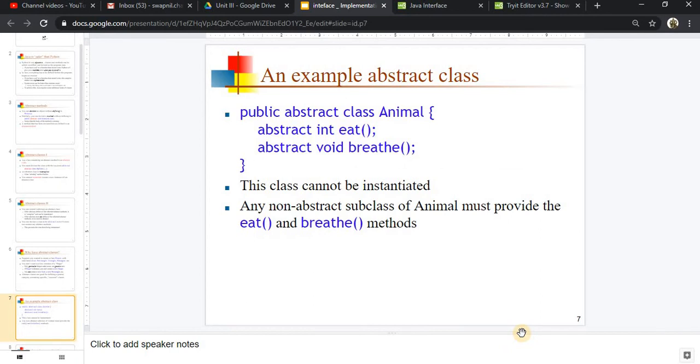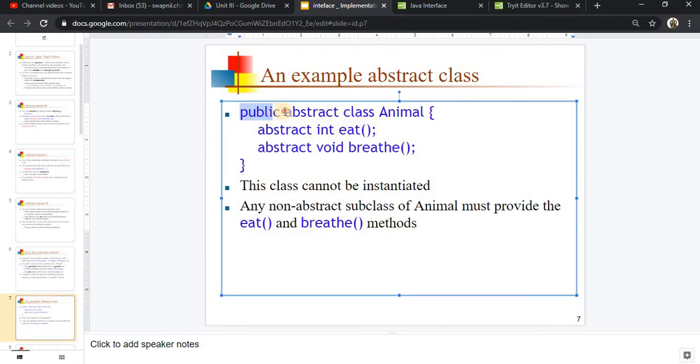So here is an example of an abstract class. Public abstract class Animal. Public is the access specifier, abstract is a keyword, class is a keyword, and Animal is the class name. By using this, you can call this class an abstract class, and this abstract class contains abstract, which is a keyword, int is the data type of the function, and eat is the method name.